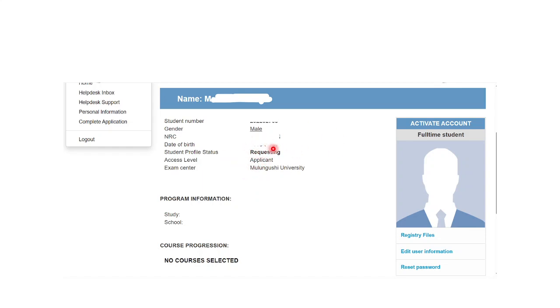That this requesting is not important. Or it's on the access level. It shows that you are an applicant. Yeah, so this is just the personal information. And then on the picture, this is not important. Your profile picture will be updated when you report for school. So we're going to click on registry files.